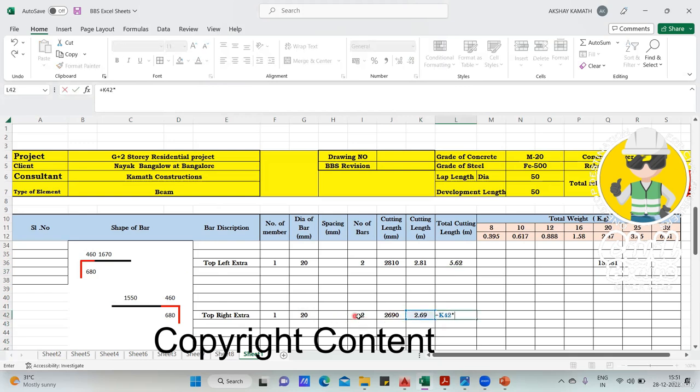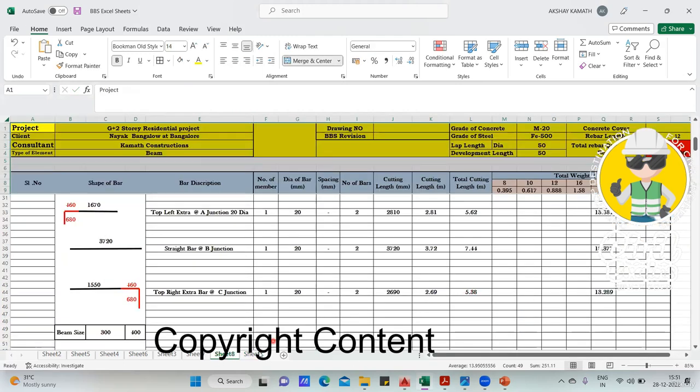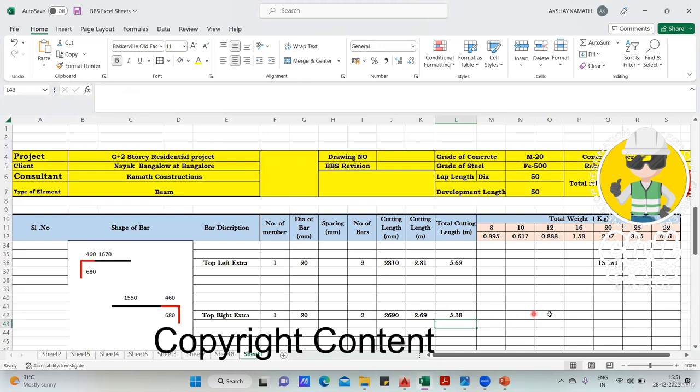2.69 multiplied by number of bars into number of members will give you this. Finish. 5.38 I got here. Top right extra. Okay. And then since it's a 20 diameter bar, we'll put that value in the 20 diameter column. So 5.38 multiplied by 20 is 2.47. Done. Answer is ready. Okay, done.